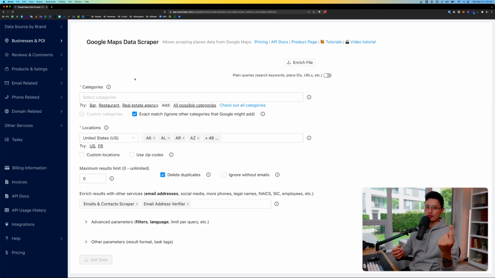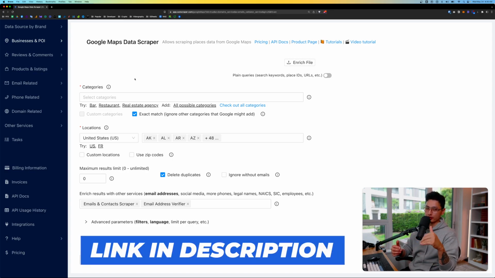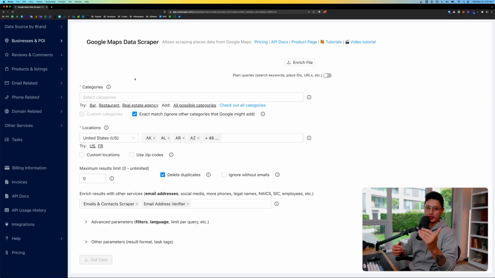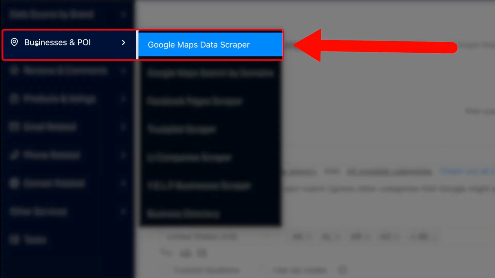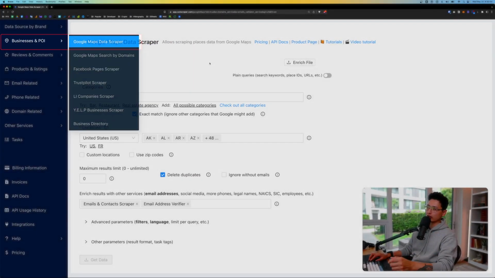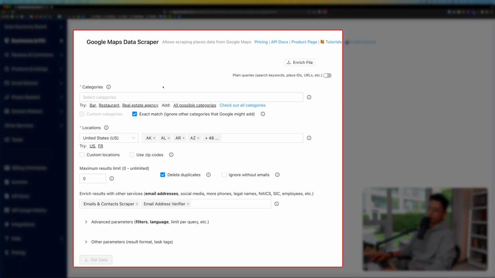The first thing we need is obviously an Outscraper account. If you don't have it, the link is in the description below. The sign-up process is extremely easy. You just confirm your email and log into your dashboard. Once you log into the dashboard, you want to come into the first menu option, which says Businesses and POI. The first option says Google Maps Data Scraper. Give that a click. You're able to load the scraper just like this.